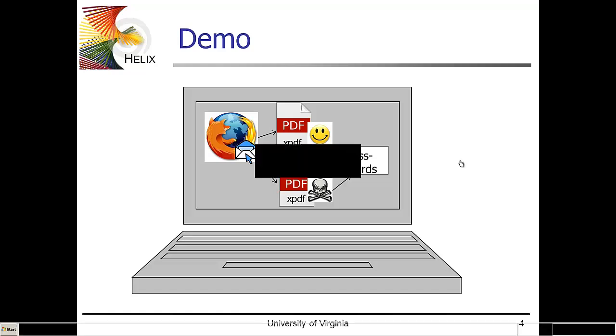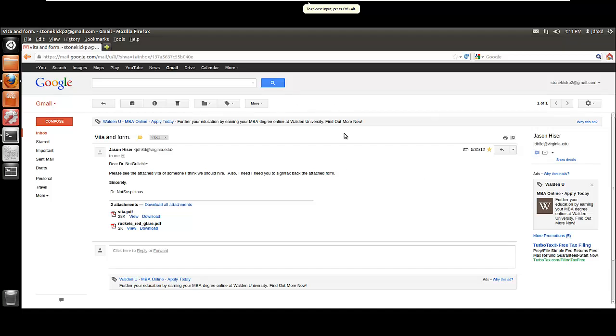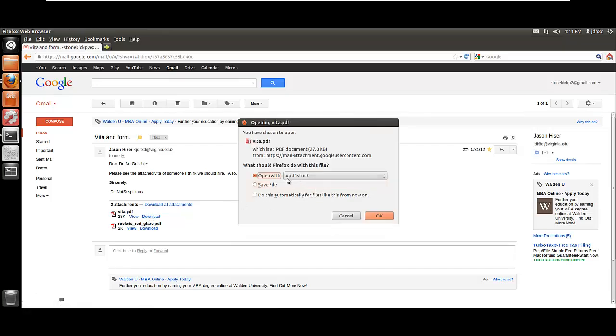Let me switch to the window here that has Firefox running. So you see we've got an email here and there are some attachments. I'm going to go ahead and start by opening the first attachment, just like I said. So again, this is the stock XPDF that came with this system.